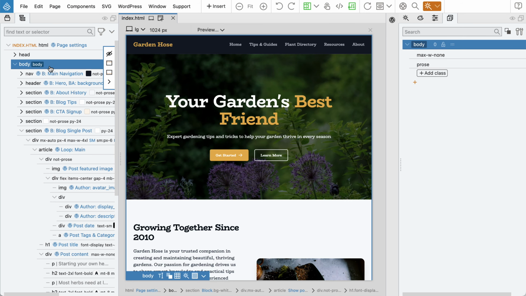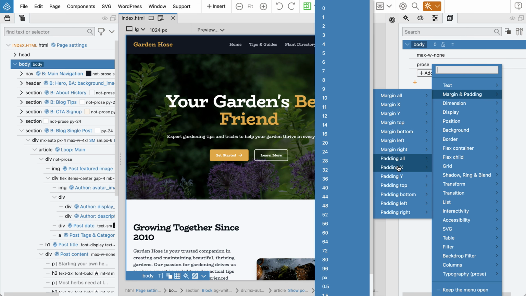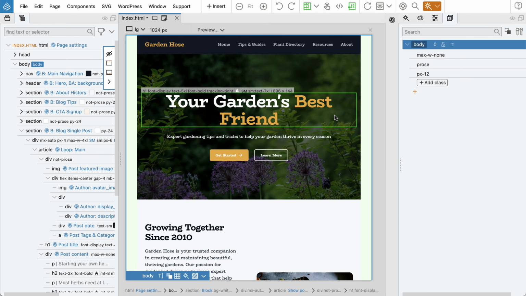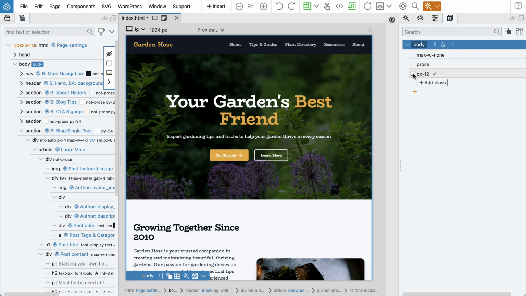If we go into the body and add padding here, so padding X, I don't know, let's do 12. The problem is that we also have the padding now here on the page, so that's not what we want. What we need is to add the padding only on the body element when it is included in the WordPress editor as an editor style.